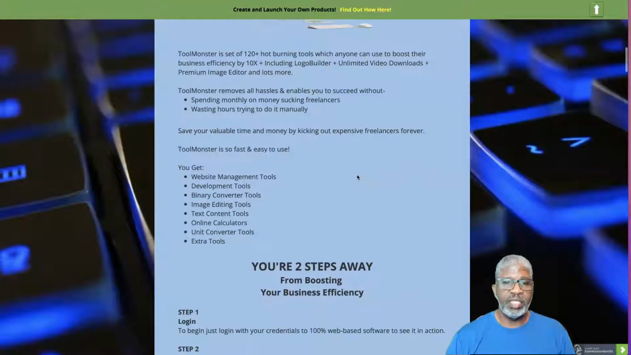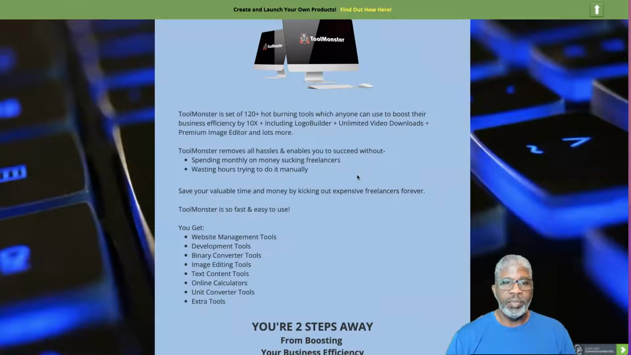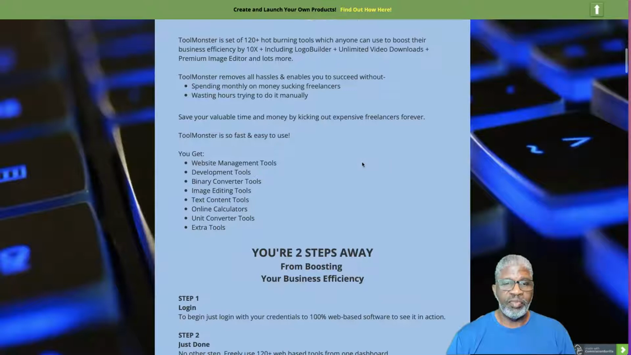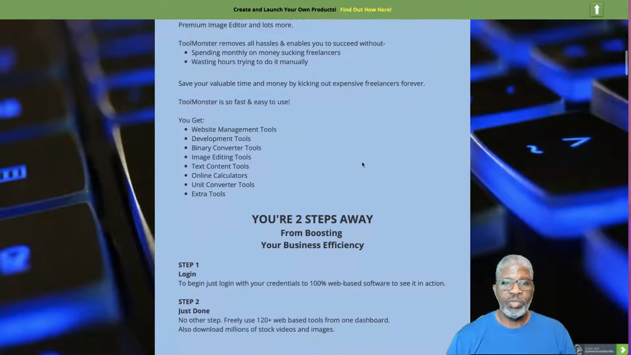ToolMonster is so fast and easy to use. You get website management tools, development tools, binary converter tools, image editing tools, text content tools, online calculators, unit conversion tools, and some extra tools on top of that. So basically, you're just 2 steps away from boosting your business efficiency.